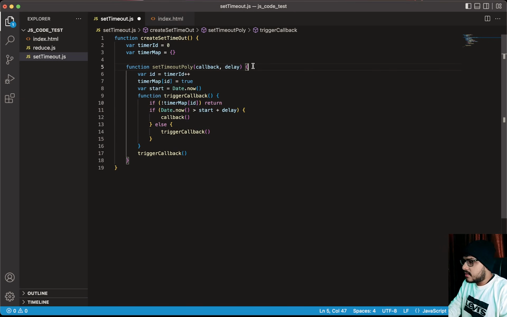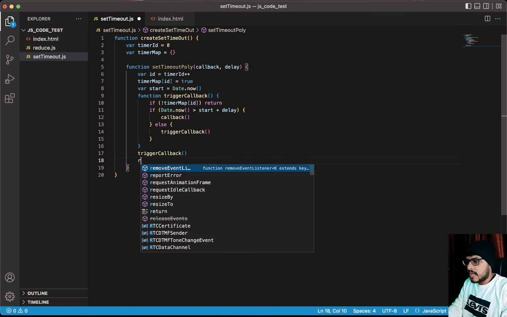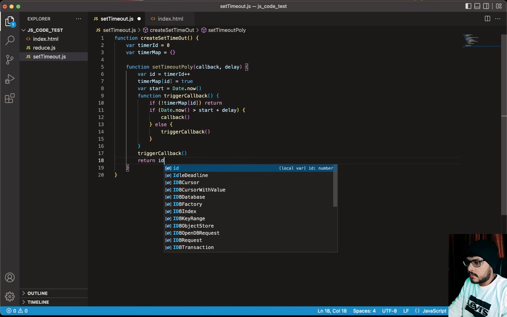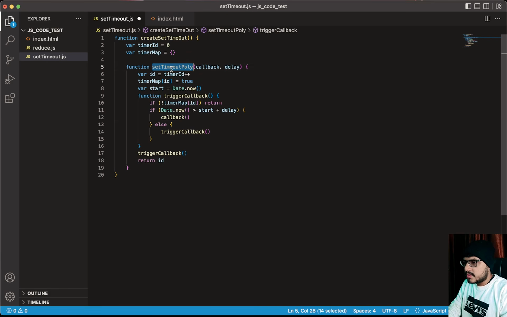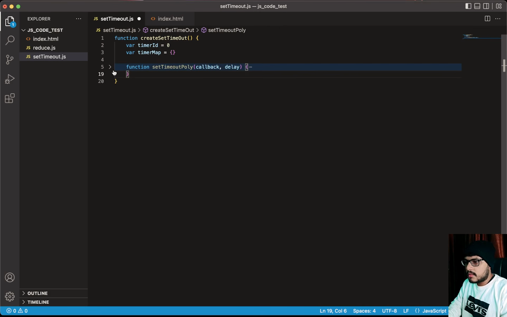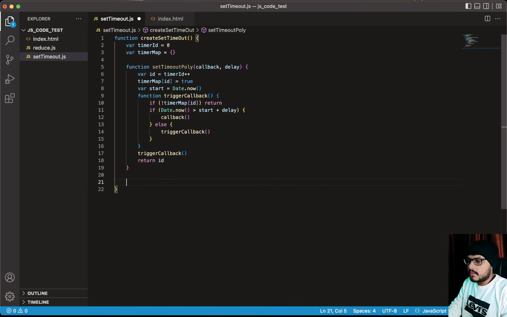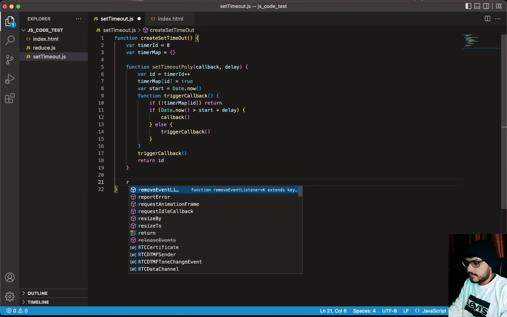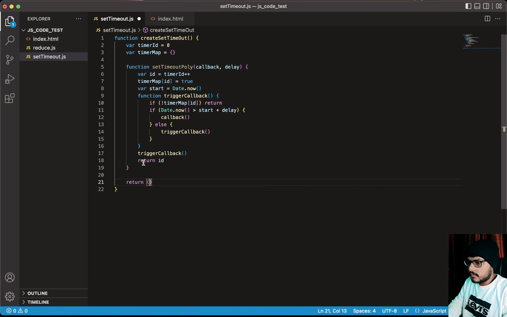Now what thing are we missing? First of all, we know that the setTimeout returns a timer ID. So we are going to return a timer ID like this. Okay, this is for this particular function setTimeout. Now after setTimeout, we will also return the setTimeout polyfill function so that it can be consumed when we write some code.